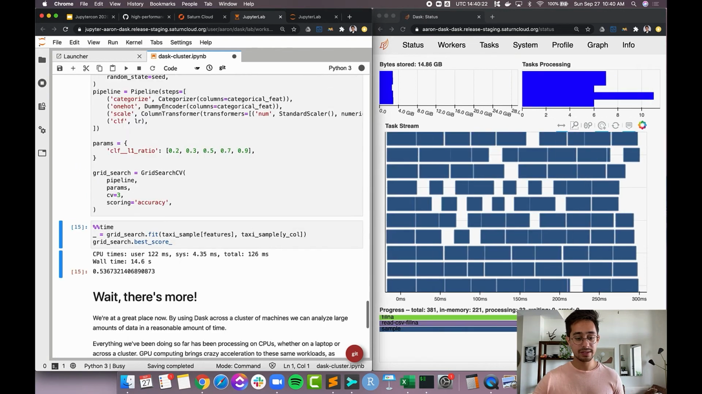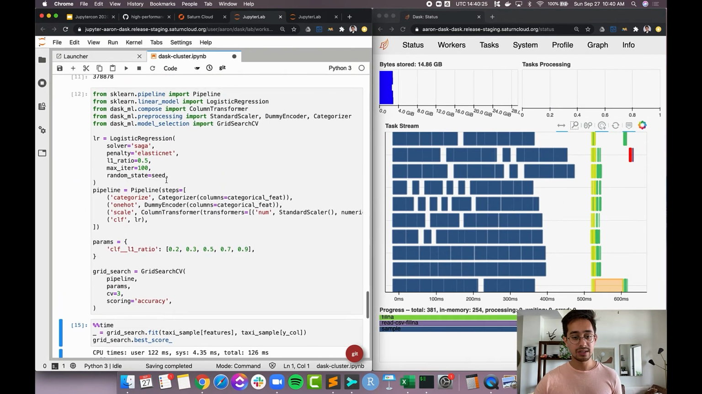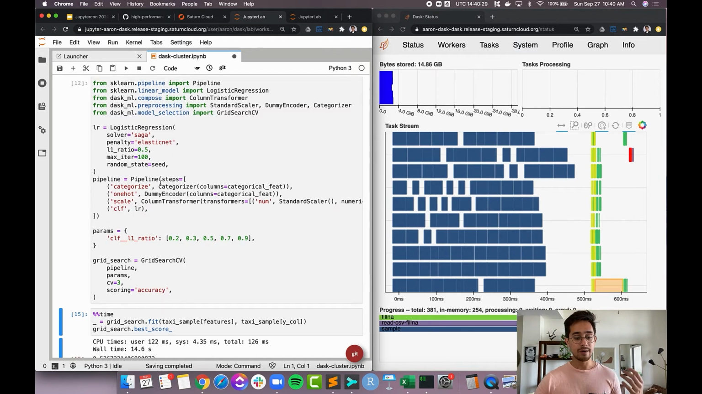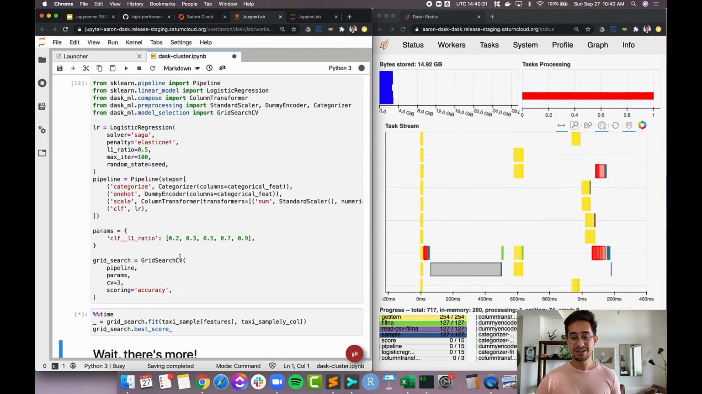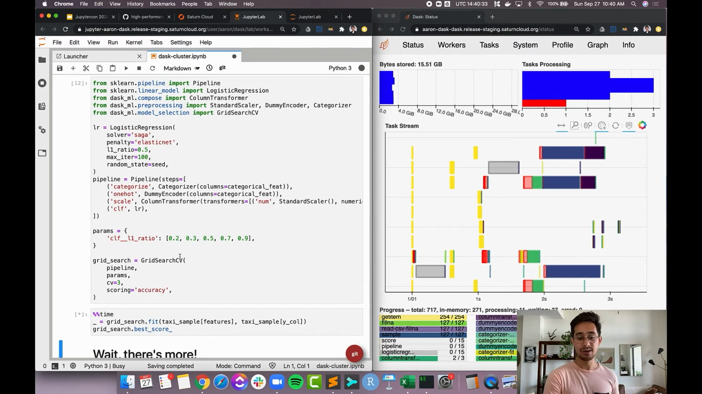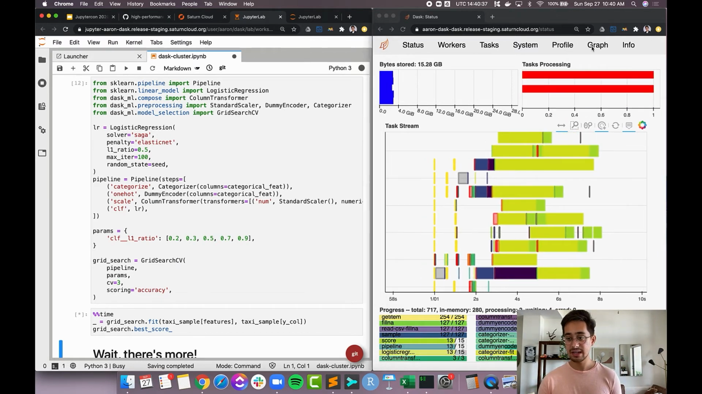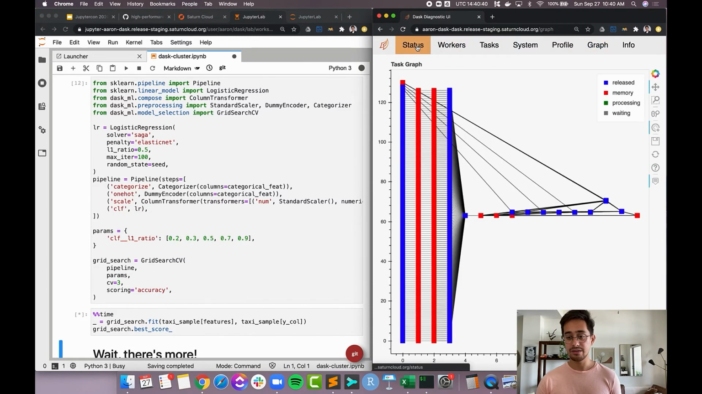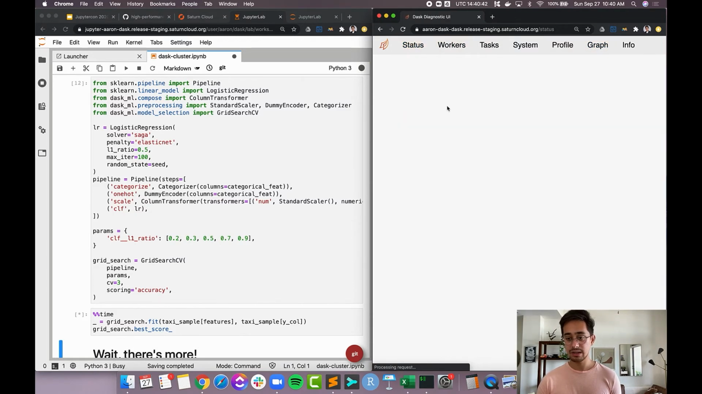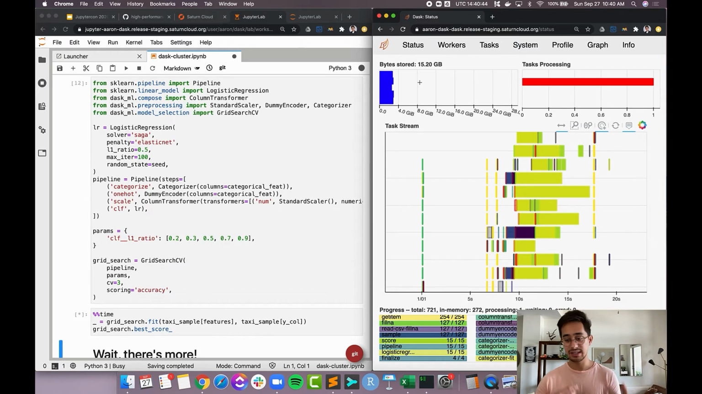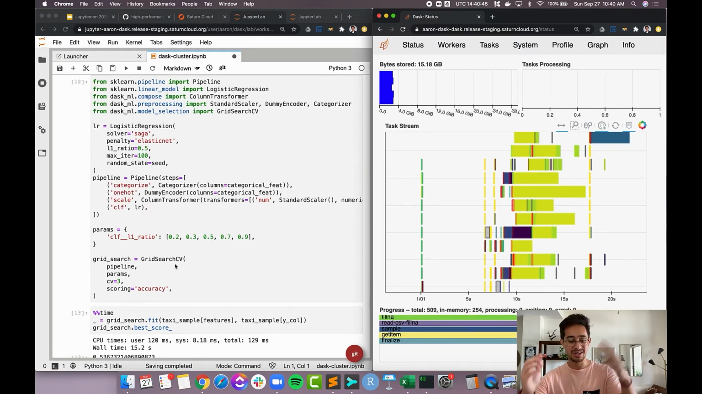So now I'm going to run this hyperparameter tuning example. You notice that this grid search code looks very, very similar to the scikit-learn code. The difference is that instead of 11 minutes like it took on our laptop, in this case it's just going to take a few seconds. And you can see the task graph of the hyperparameter tuning happening. You can see the status and you can see things executing. It's really fun to just watch all the different colors fly by.